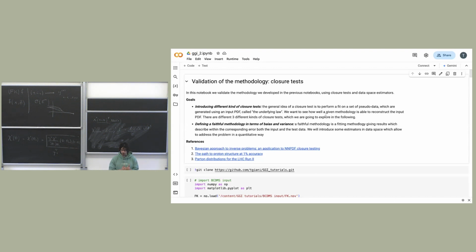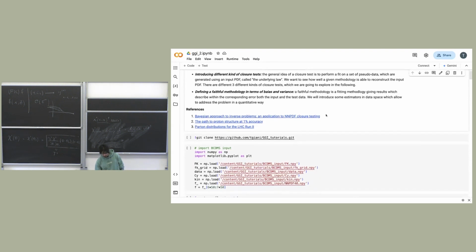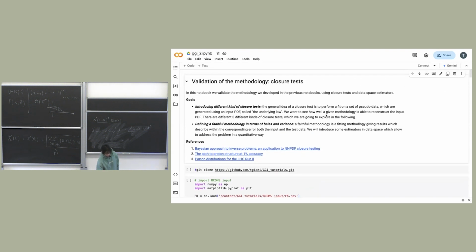So it's quite simple, this is the idea. You produce data knowing the answer, and you check that your methodology is able to reconstruct the answer within the error. And this is what we're going to try to do now.